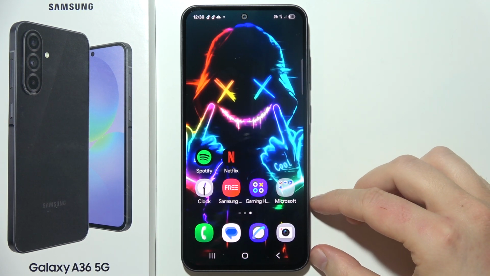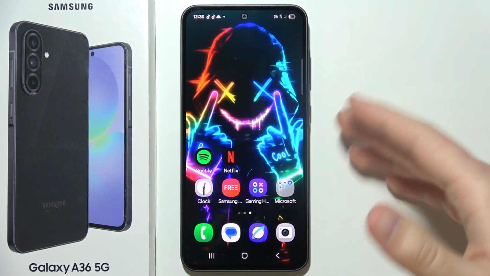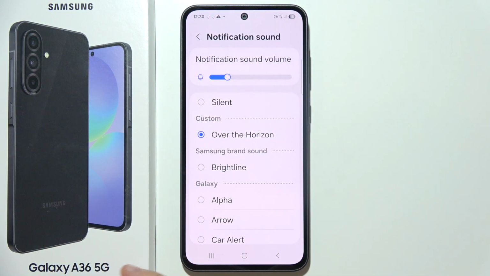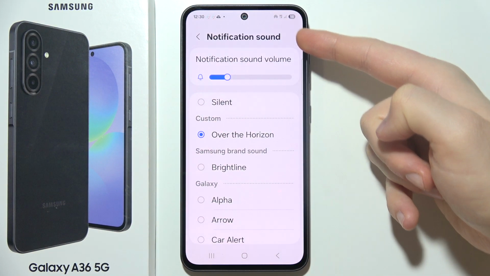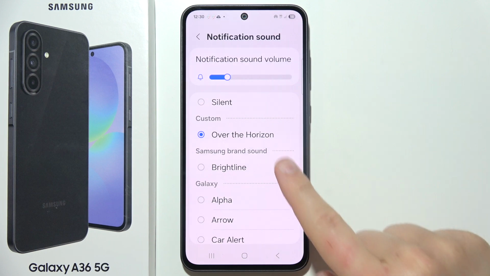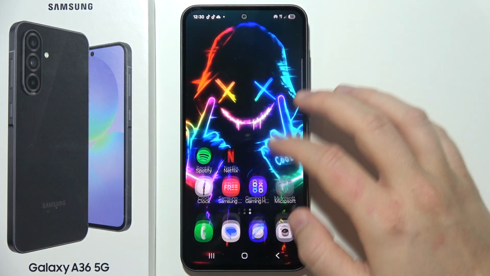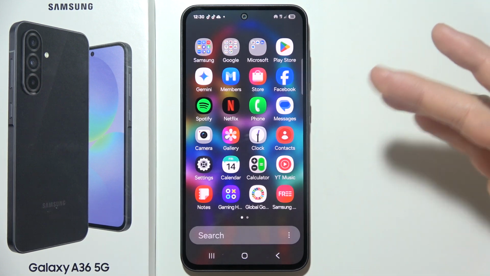Hey, let me show you how you can set your own song or sound as your notification on a Samsung A36 5G. As you can see, I'm in the notification settings and I can find custom sound. So I'm going to show you step by step how you can do this. So first of all, you will have to start by opening My Files.